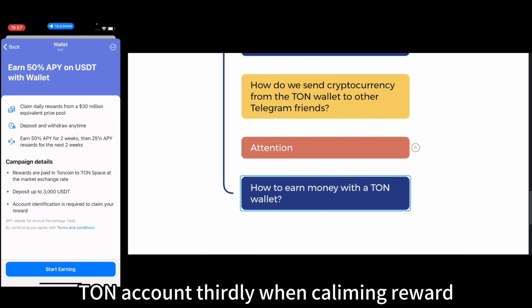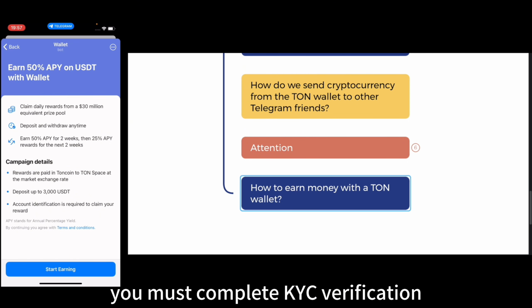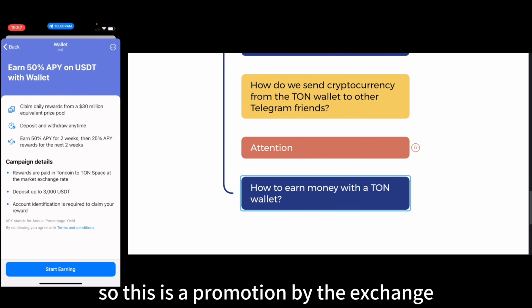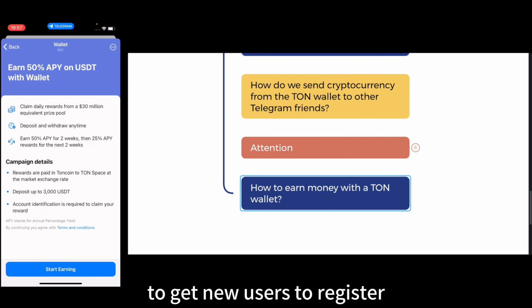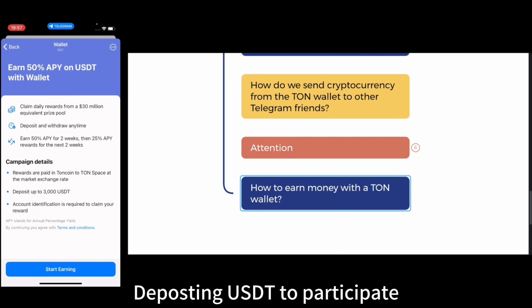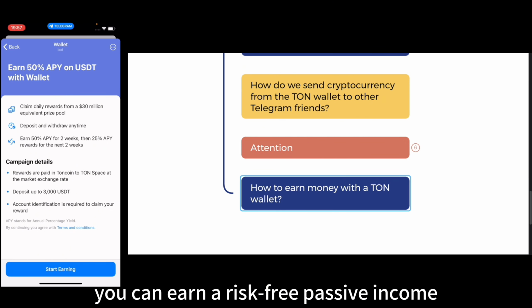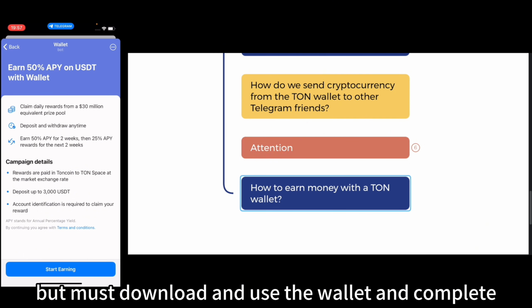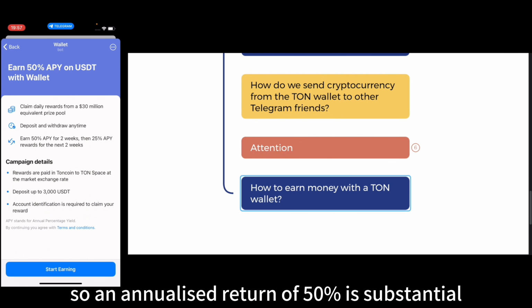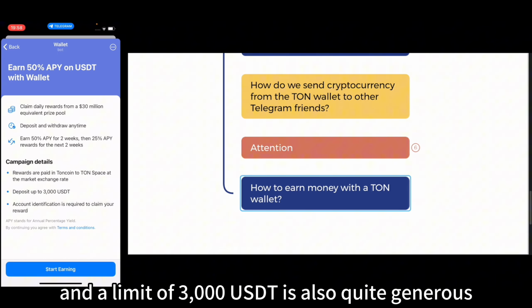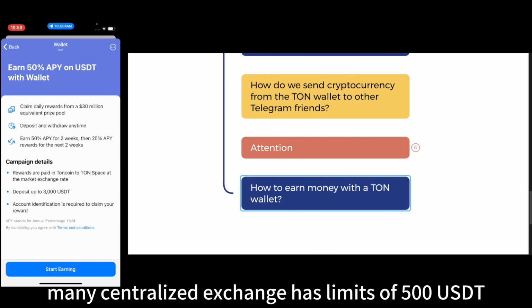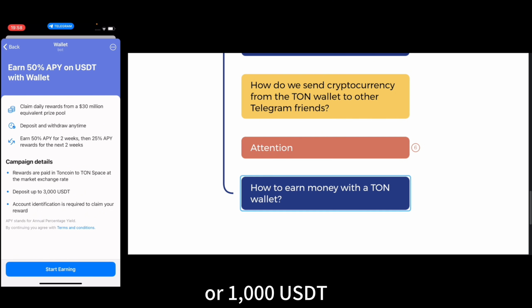Thirdly, when claiming rewards, you must complete KYC verification. So this is a promotion by the exchange to get new users to register and use the TON wallet. By depositing USDT to participate, you can earn a risk-free passive income, but you must download and use the wallet and complete KYC verification. So an annualized return of 50% is substantial, and the limit of 3,000 USDT is also quite generous. Many centralized exchanges have limits of 500 USDT or 1,000 USDT.